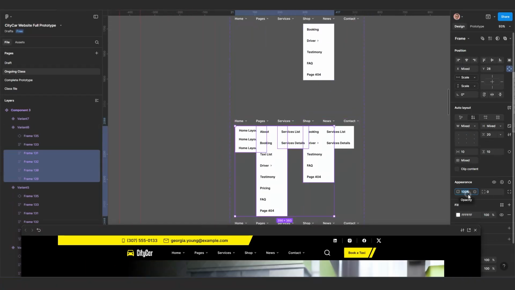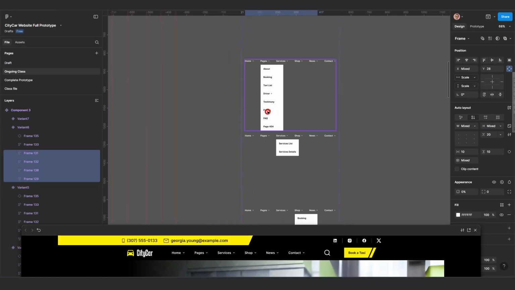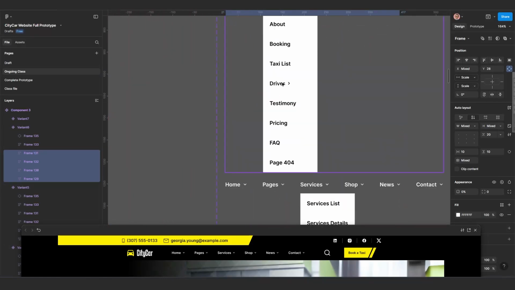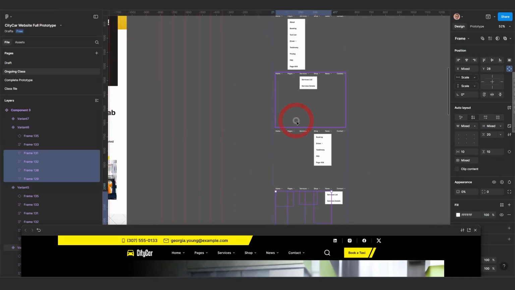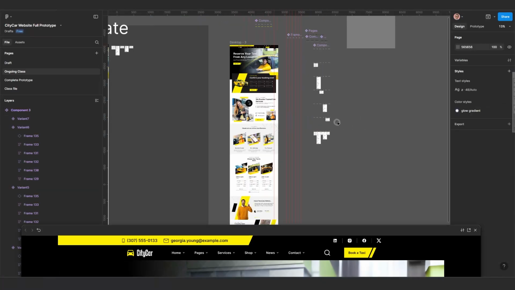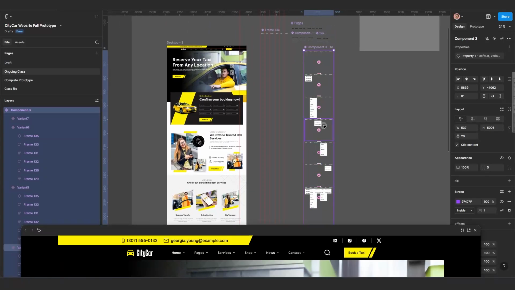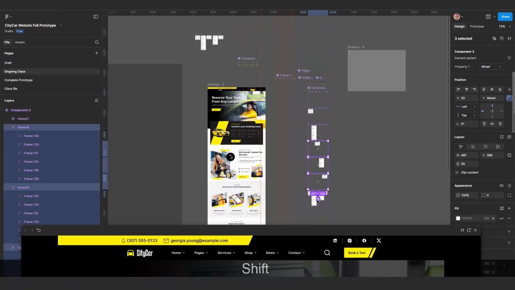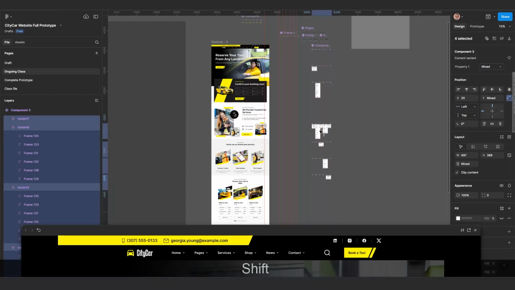Now we have extra. Let me show you here. Whenever you hover on this particular side, on this driver, it shows you another submenu there, right? So what you do is to extend this frame like this, and I'm going to select this one. You basically move them down and move this one up a little bit.